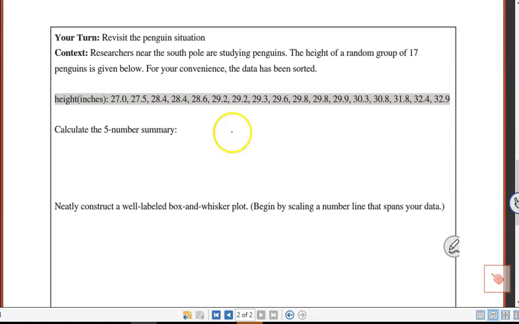All right, now you have one to try. Your turn. We're going to revisit our penguin situation. You have data. The data actually are in order again. The data have been sorted. So you can find the different components we talked about and make your own box and whisker plot.